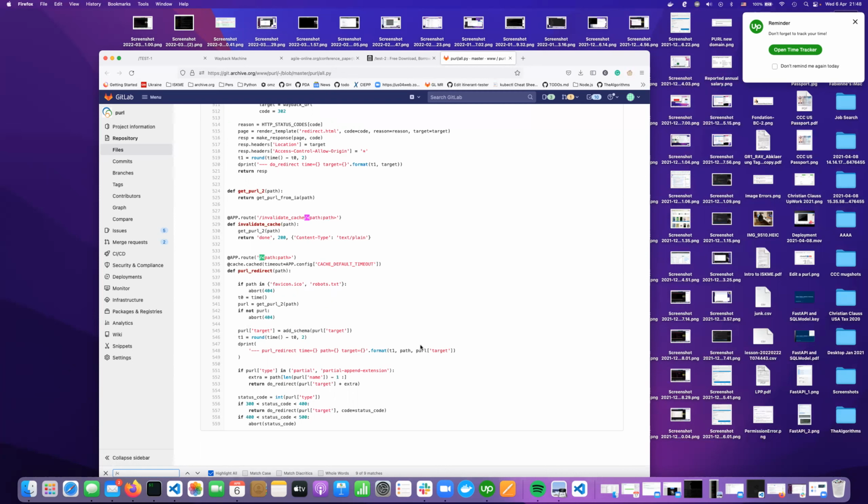Yep. And what we want to happen is 557 or 553. 553 is probably what we want, right? What is that? Do redirect purl. If the purl type in partial append extension, I have no idea what that is. Then return redirect. Okay.